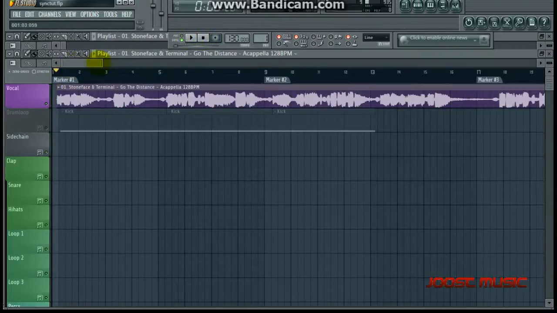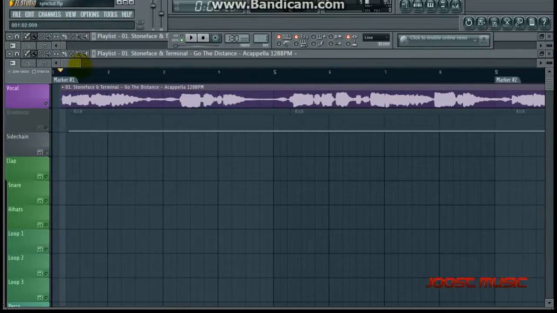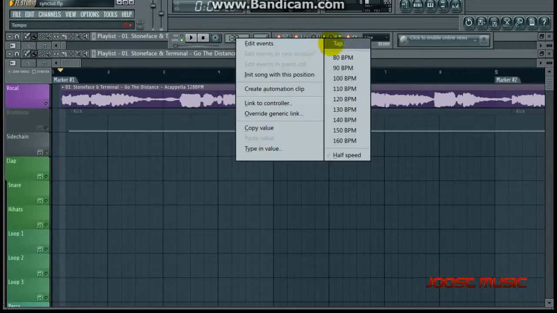Now the first thing we have to do is we have to know at what BPM your vocal or your sample is playing. In this case I already know this is 128 BPM, but if you don't know it, just Google the track and you can find the BPM most of the time. But if you're still not sure, or if you want to double check, FL Studio has a very handy little tool for that. You just right click on your tempo here and select tap.